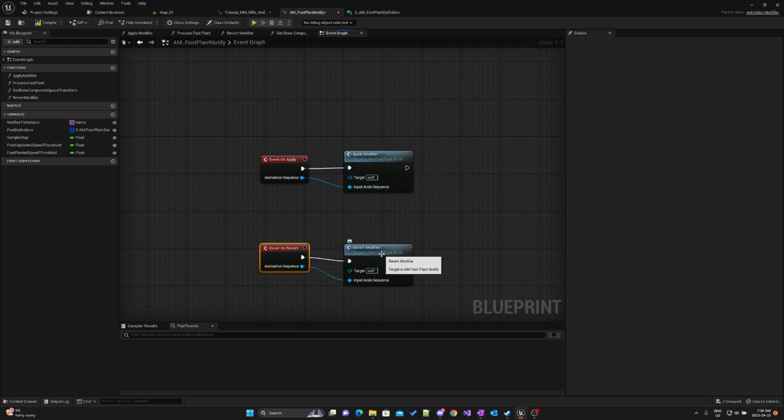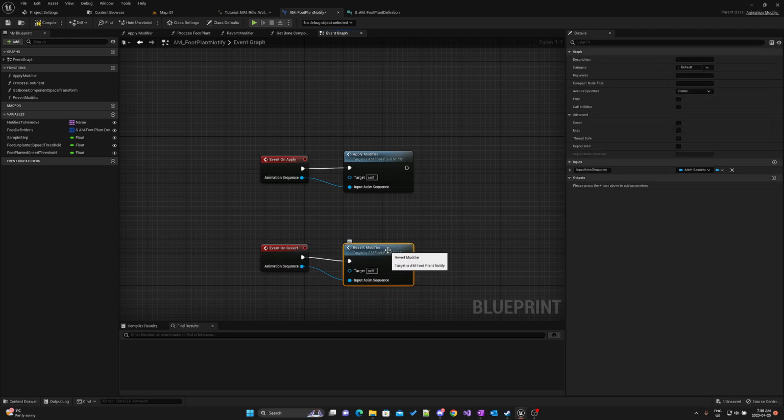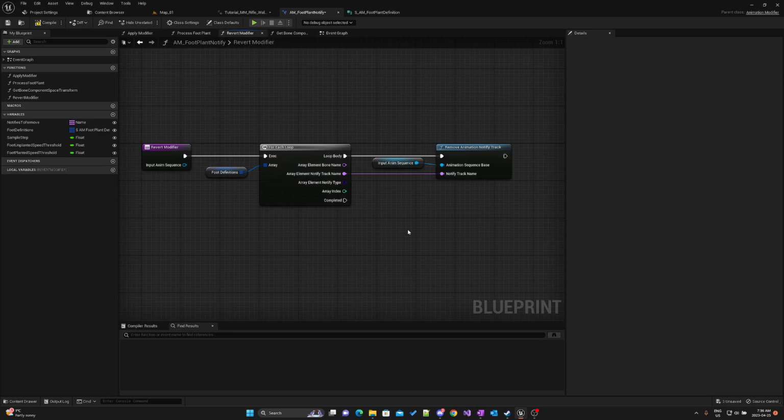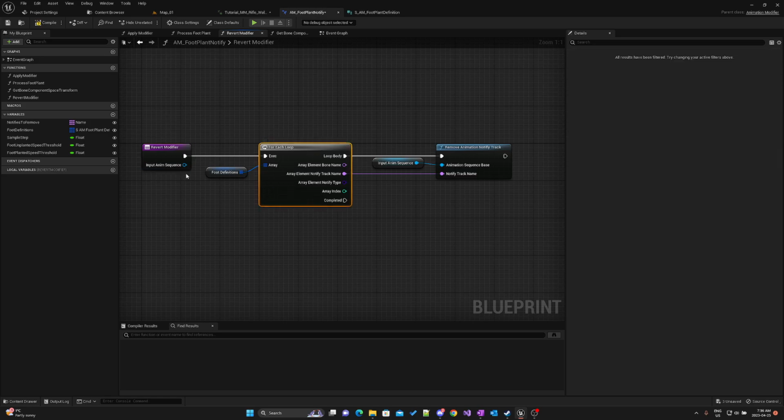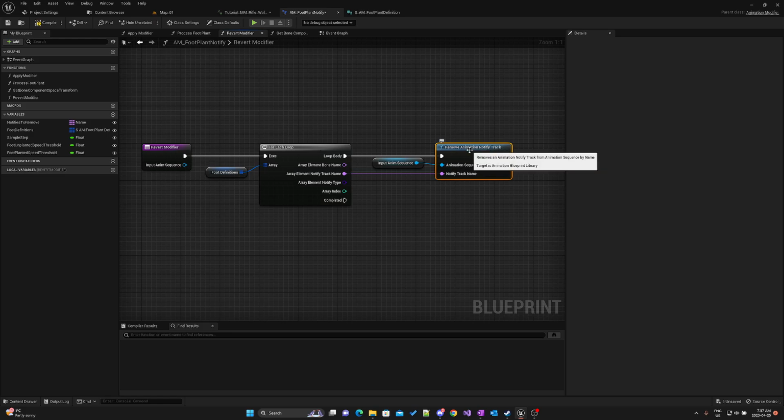The revert one is also very important, because that gets rid of all of the stuff that you've put in and it'll take it all out. So what we want to do for that is we go in here, create a new function. We've got our input for our animation sequence. We've got our foot definitions, and what we want to do is loop through our foot definitions and remove the animation notify track, which is a built-in function. We're feeding it our animation sequence and the track name, and everything gets cleaned up.